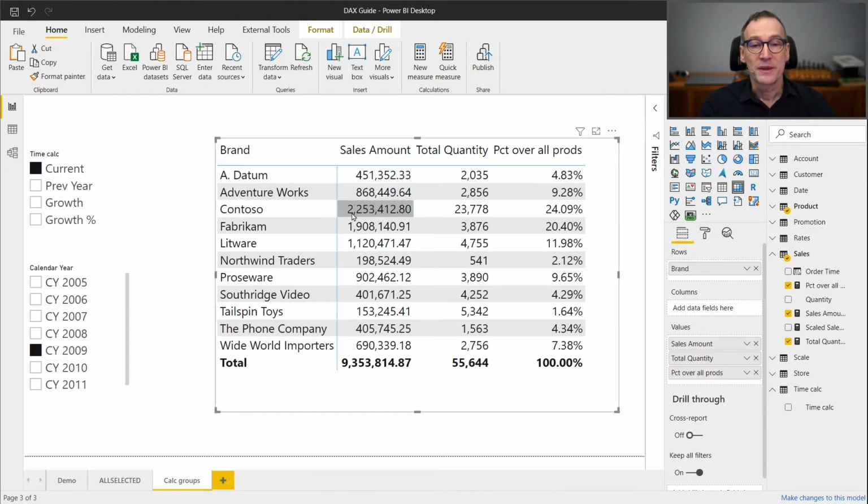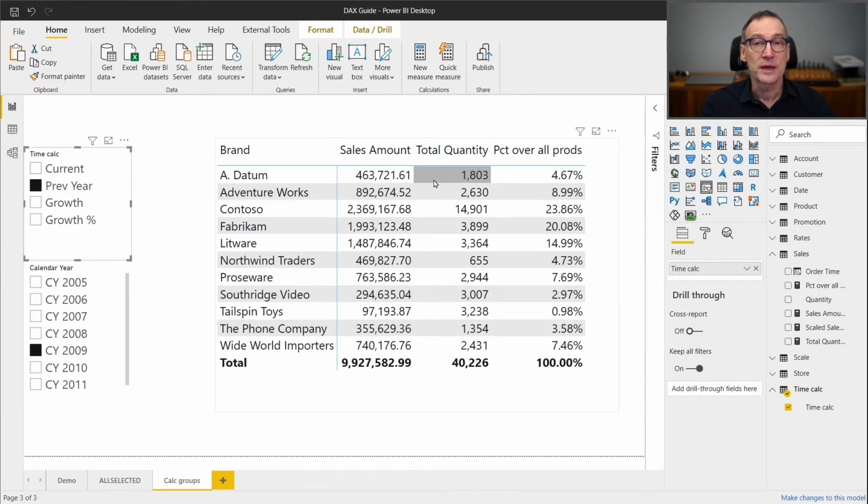In the report, I'm showing the sales amount, the total quantity, and the percentage over all products for 2009. This is the current value. If I select the previous year, you see that all the calculations are computed using no longer 2009, but now 2008. The problem appears with growth, because it makes sense to compare the sales amount against the sales amount of the previous year and compute the difference between the two values.